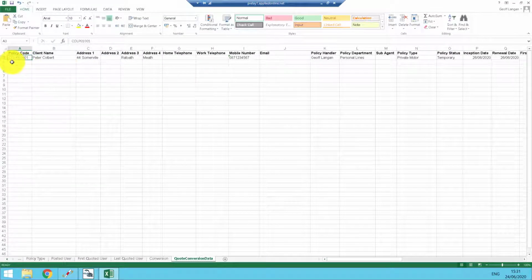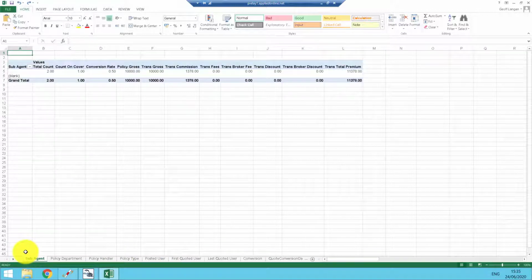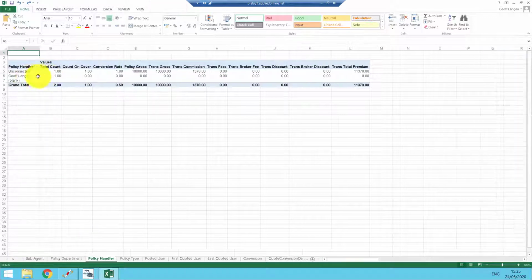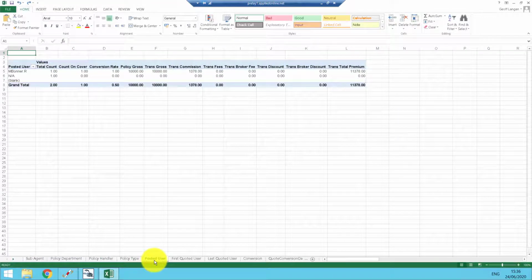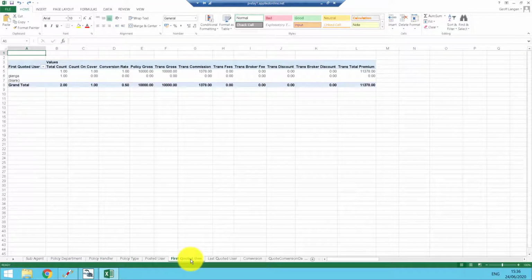So once the report has been generated, it will include all the quote details for those particular dates and policy types. This is included in the Quote Conversion Data tab at the base. If you scroll to the left, you can see there's a number of additional tabs at the base of the report. Each of these tabs will give you additional information on these quotes based on subagent, policy department, policy handler, policy types, the user who posted the premium, the first user who generated the quote, and in addition the last user who generated the quote.